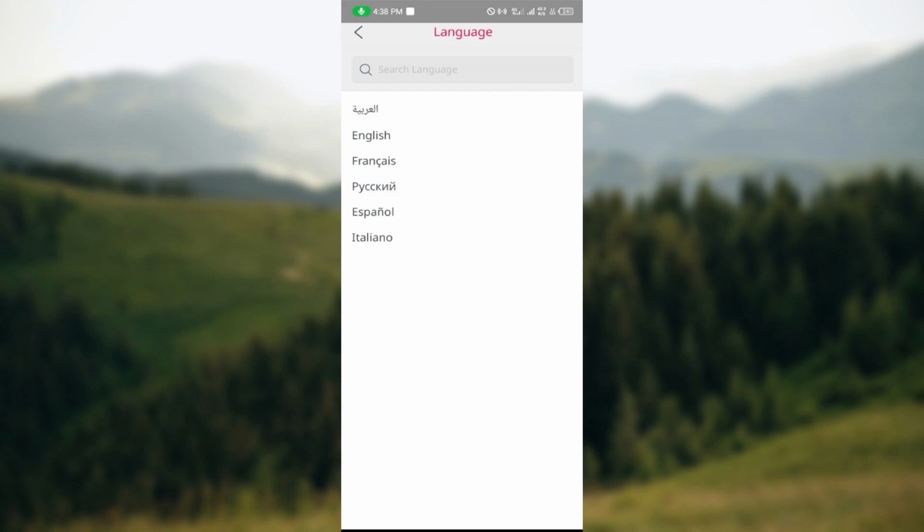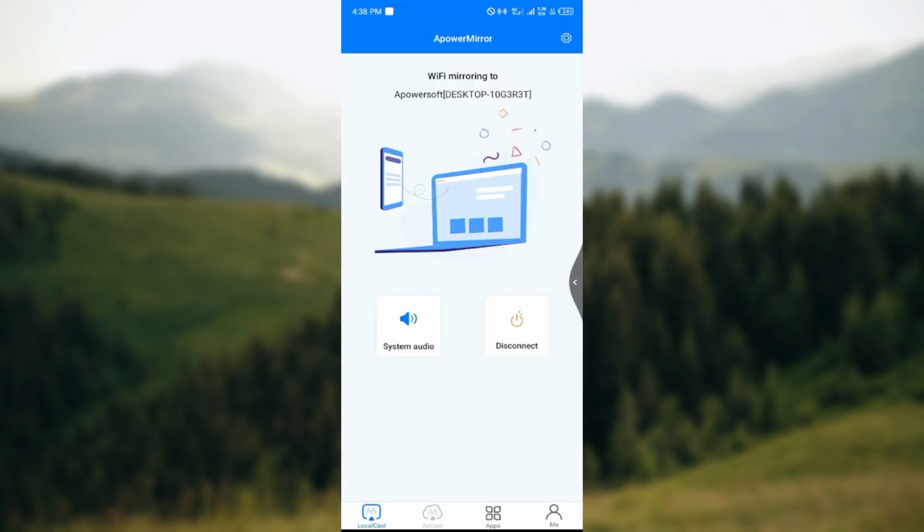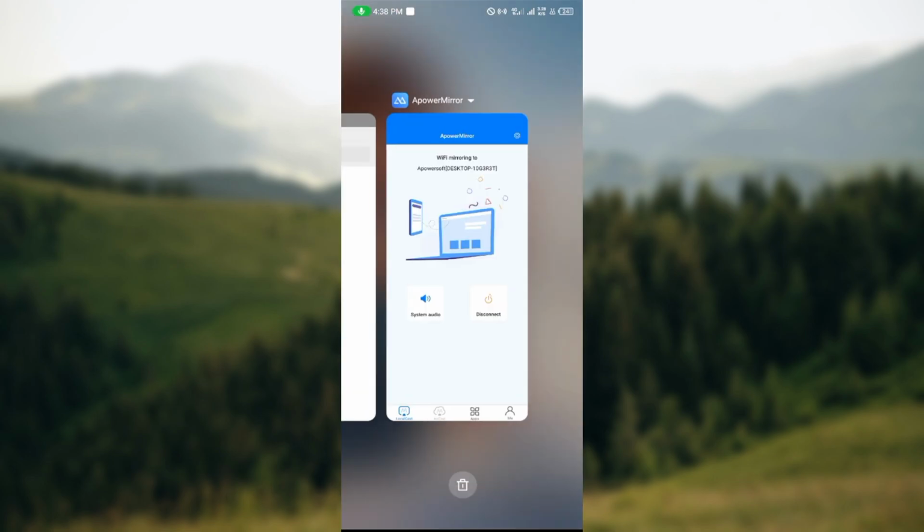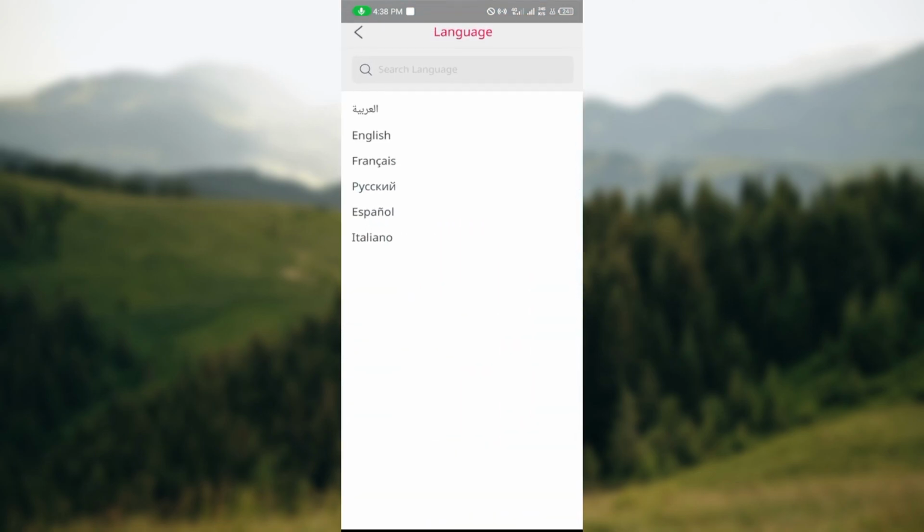So if you desire to change the language of your application, just follow these procedures and you are good to go.